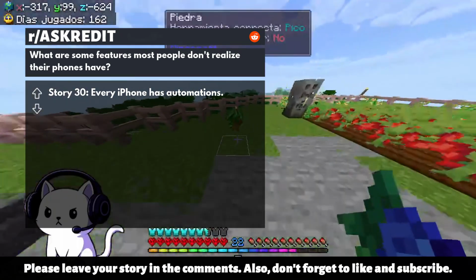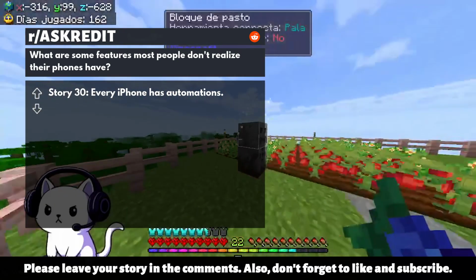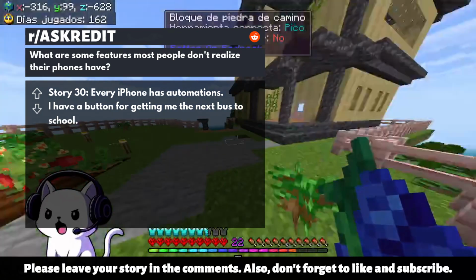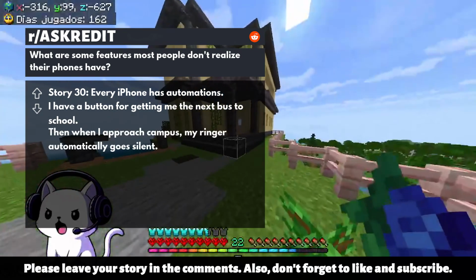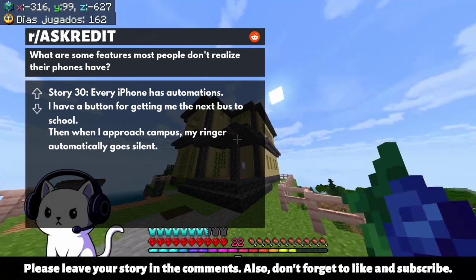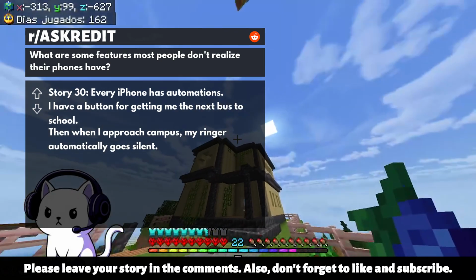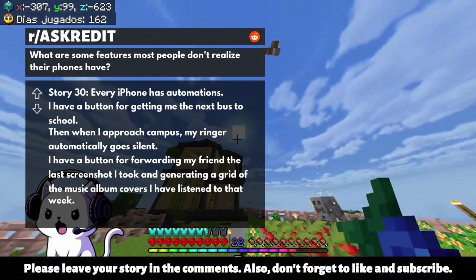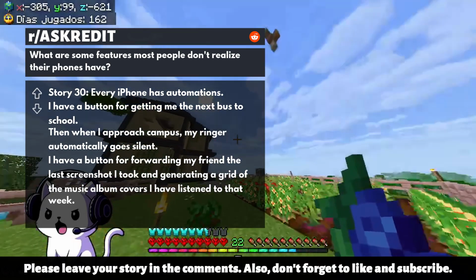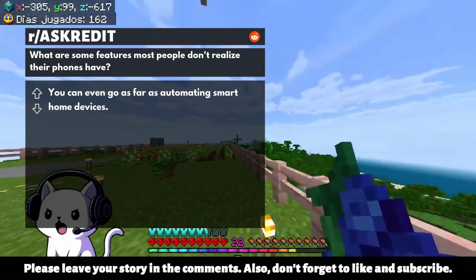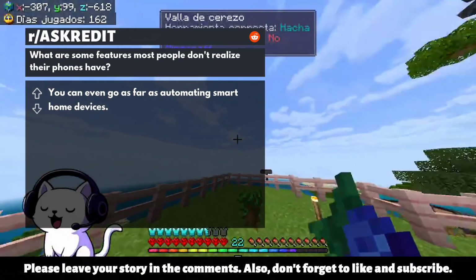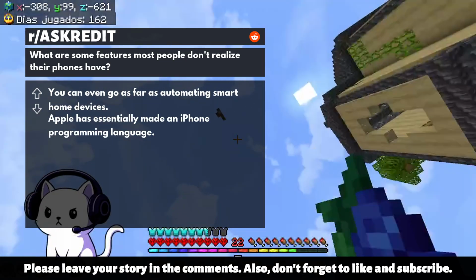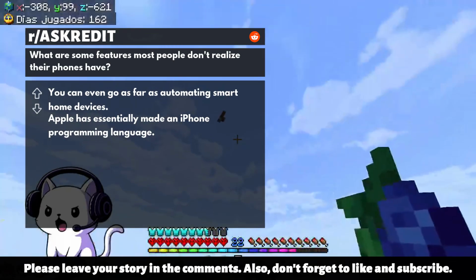Story 30. Every iPhone has automations. I have a button for getting me the next bus to school. Then when I approach campus, my ringer automatically goes silent. I have a button for forwarding my friend the last screenshot I took and generating a grid of the music album covers I have listened to that week. You can even go as far as automating smart home devices. Apple has essentially made an iPhone programming language.